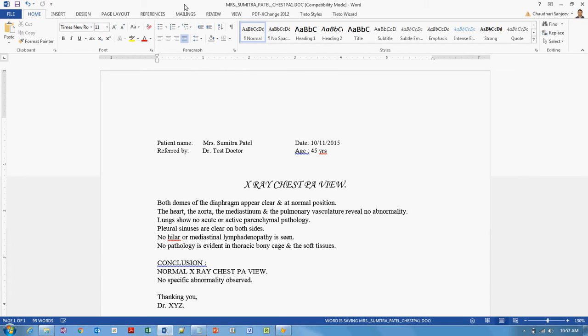Now if you can see, this is the document name, Mrs. Sumitra Patel underscore chest PA1 doc. So this is a chest PA1 report created for this patient specifically. And then for every patient you create chest PA report, it will be appended by the patient's name. So every patient will have his or her separate report. Now we will see where this report is saved.